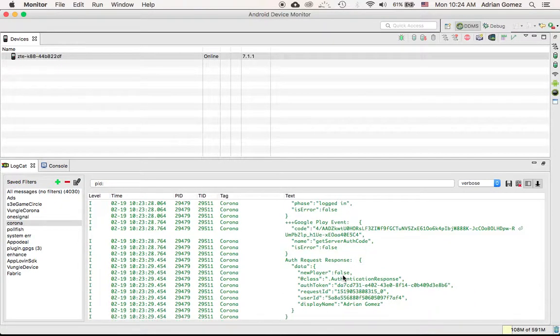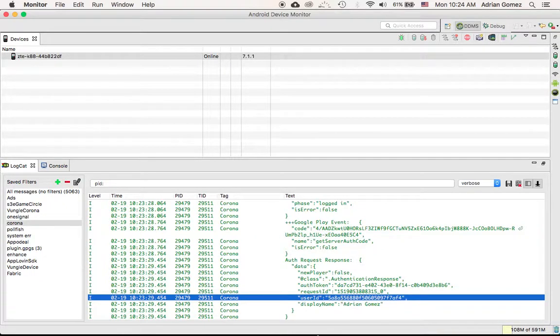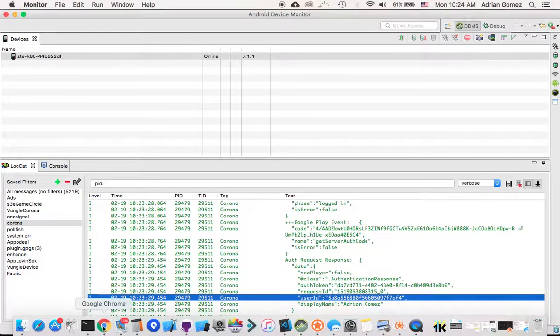Since I've run this 6, 7, 8 times before I started the video, it says authentication response. It has a display name. This display name is actually coming from the authorization code. I guess when it connects, it gets that. And the user ID in Gamesparks. So what does that look like in Gamesparks?